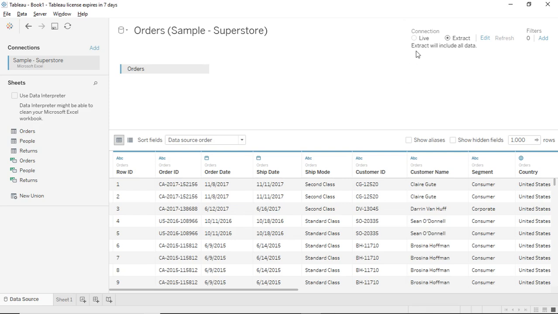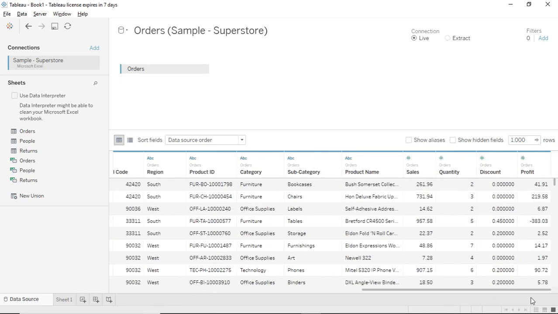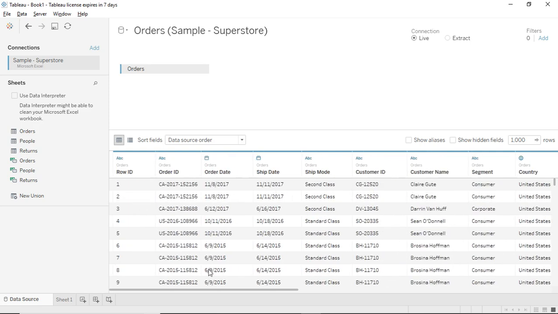So, briefly, about the live and extract connections, how do they work? I'll show you how. Right now we have a live connection. If you click here, I'll show you how to make an extract.